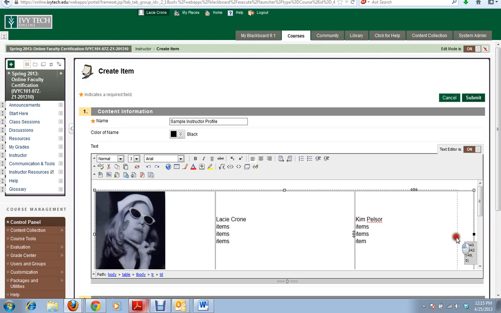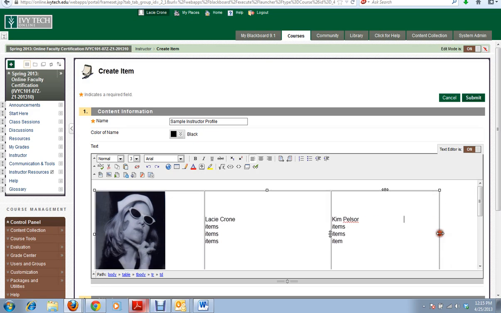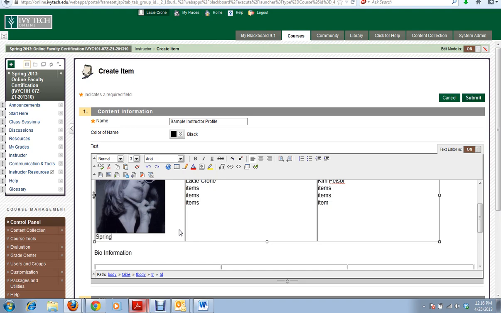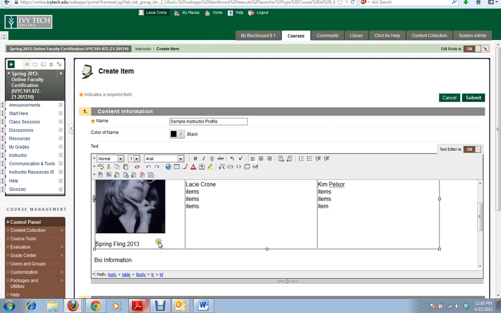So I space it around. We can do a little bit of dragging back and forth with this, but for the most part I find that it's easier for me to adjust things with the space bar. And then if I decided that I wanted to add information below my picture, I can click in that cell. That will give me a cursor, and if I hit enter, I can put Spring Fling 2013.